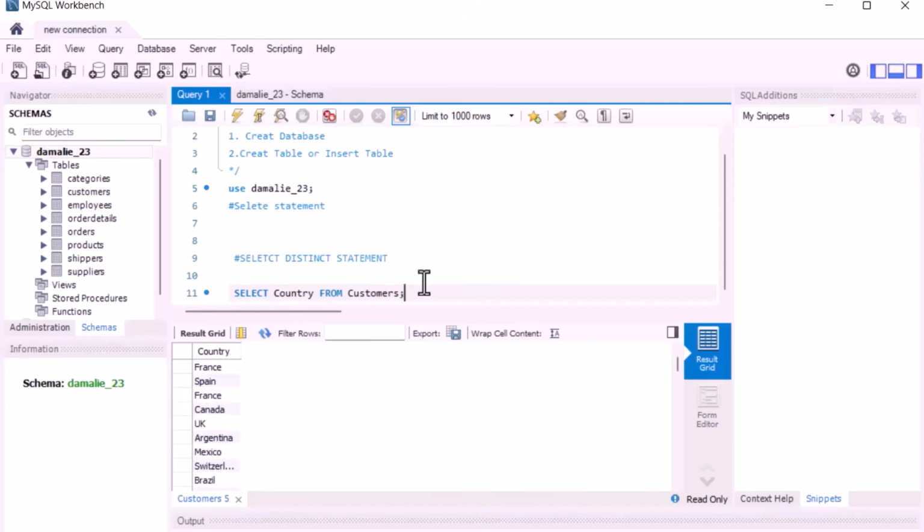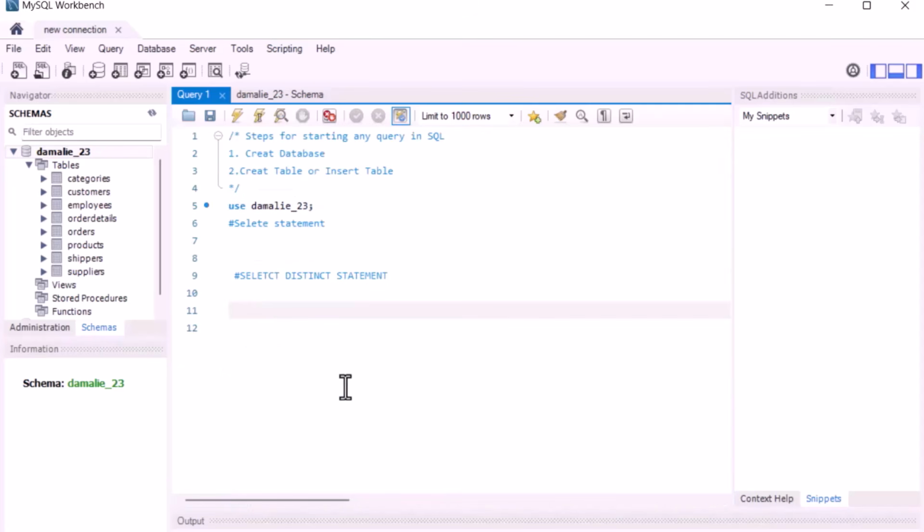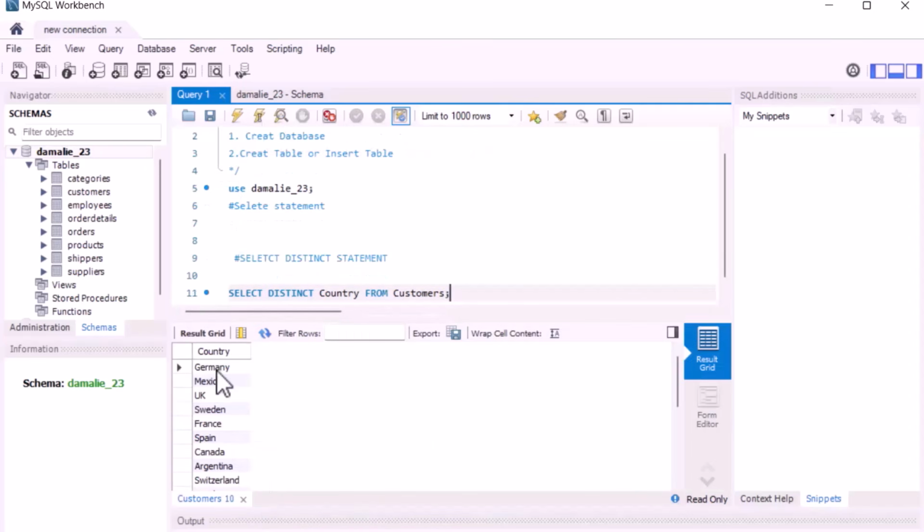And then let's try another one using the distinct statement. Now let's go ahead and try using the distinct statement. So let's say select distinct, and if we run it, as you can see, it's not repeating Mexico. It's distinct: Germany, Mexico, UK, and it's all unique, distinct. It's able to select them distinctively.